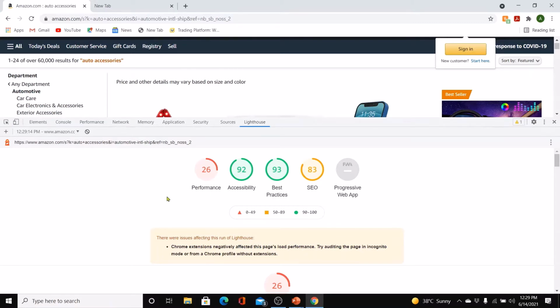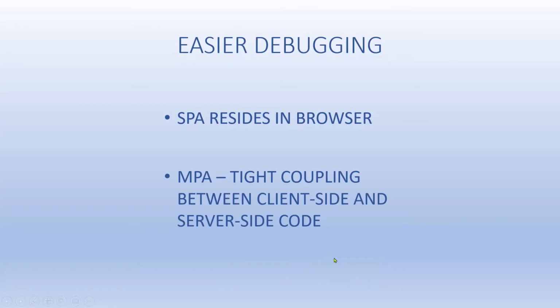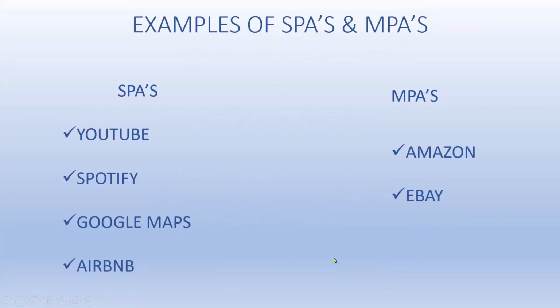Okay, so that's a brief overview of Chrome Developer Tools. Coming back to our slides, what are examples of single-page applications and multi-page applications? We have YouTube, Spotify, Google Maps, Airbnb, all single-page applications. And then we have Amazon and eBay, multi-page applications.